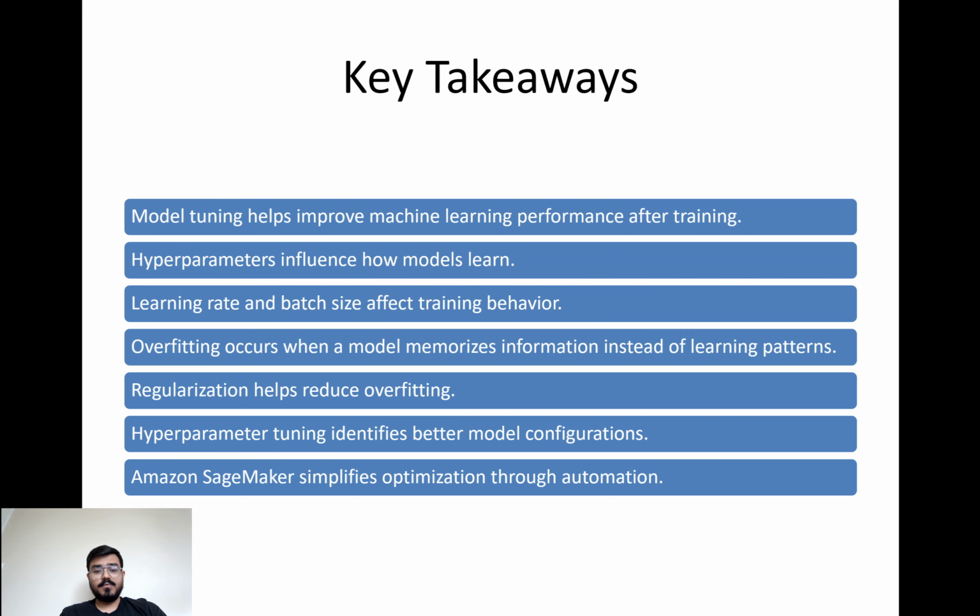So before we conclude this presentation, let's review the most important concepts we learned today. First, we learned that model tuning helps improve machine learning performance after training has already been completed. Even when the model finishes training successfully, adjustments may still be needed to improve prediction quality. We discussed hyperparameters and learned that they are settings chosen before training begins that influence how a model learns. We explored the learning rate and batch size and saw how both settings affect training behavior.